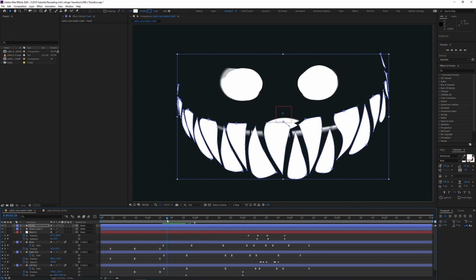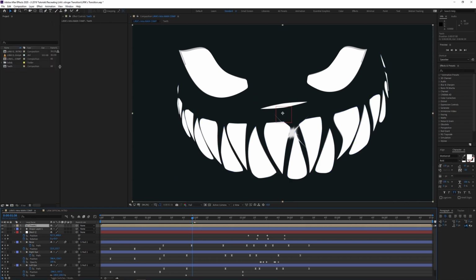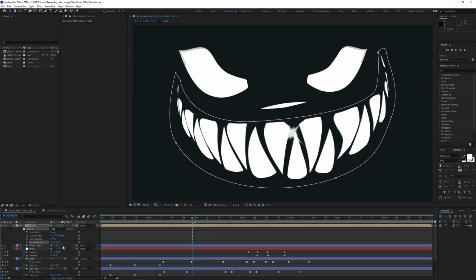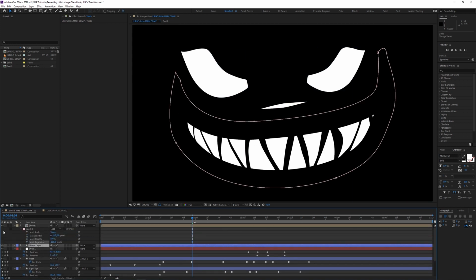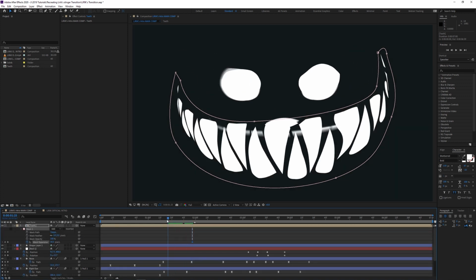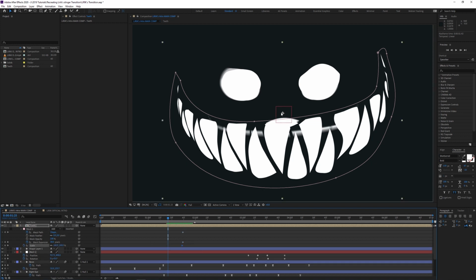Alright, with all those teeth done, I'm going to make sure I pre-compose this layer with Ctrl-Shift-C, or just right-click and pre-compose. Grab a mask, drag it around the mouth, and go down to the mask properties, increase the expansion. Make sure the mask is on add, and I can keyframe the mask expansion in time and slowly reveal that mouth or those teeth.